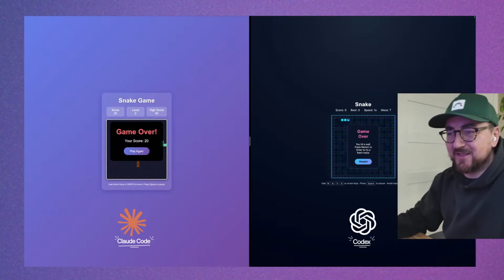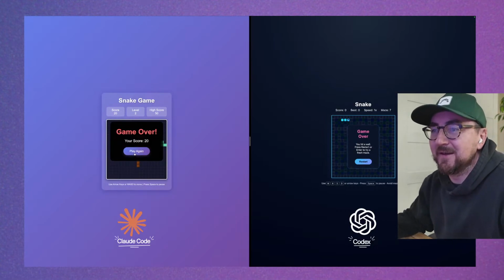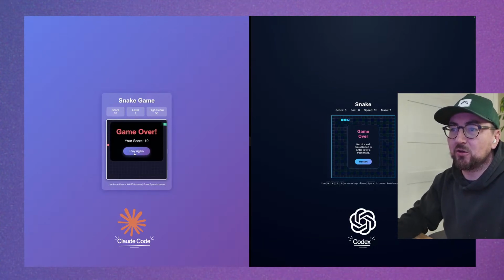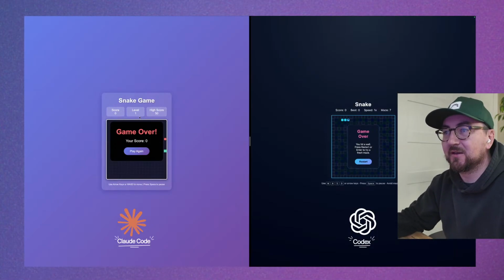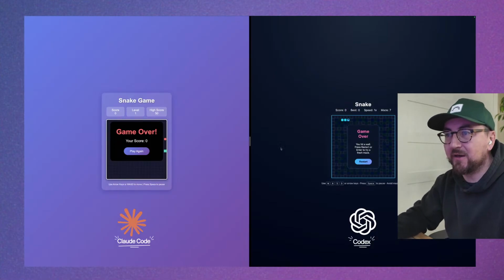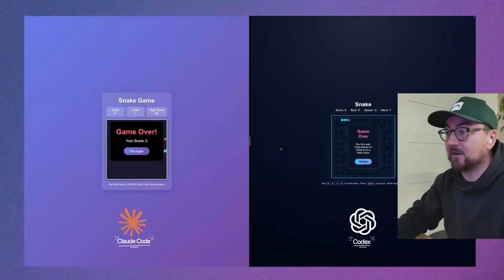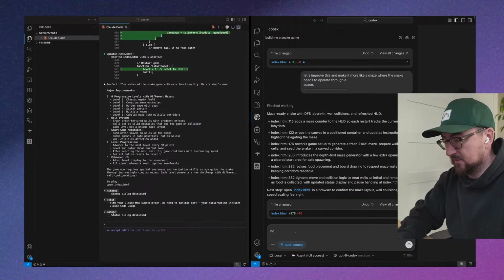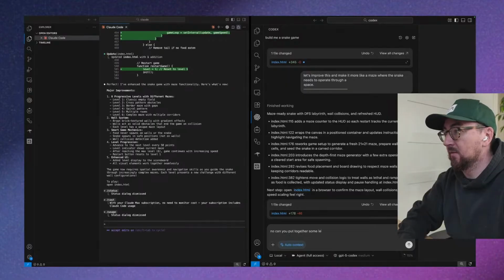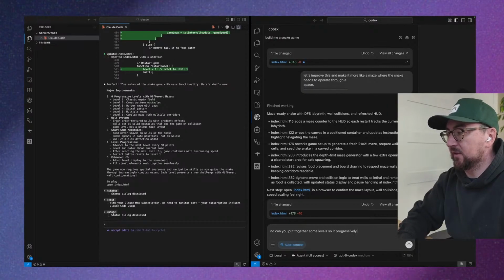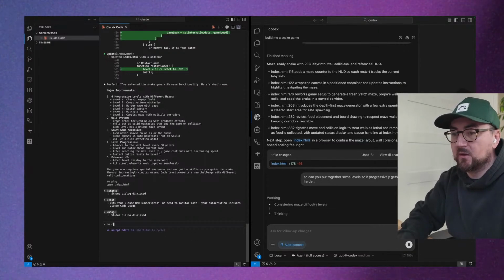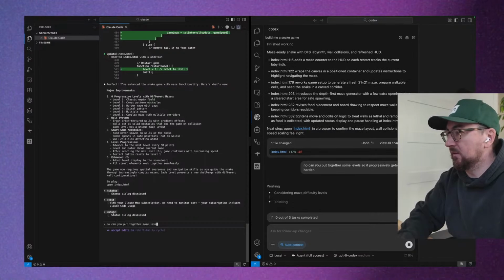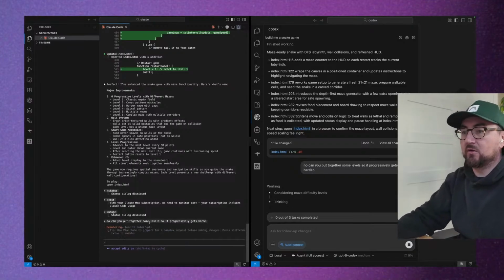So I guess, like, in this instance, basically Claude built, like, a pretty realistic, like, levels. So maybe if I ask so it progressively gets harder. Let's do the same. Now we can put together some levels so it progressively gets harder. I think it'll figure that out.